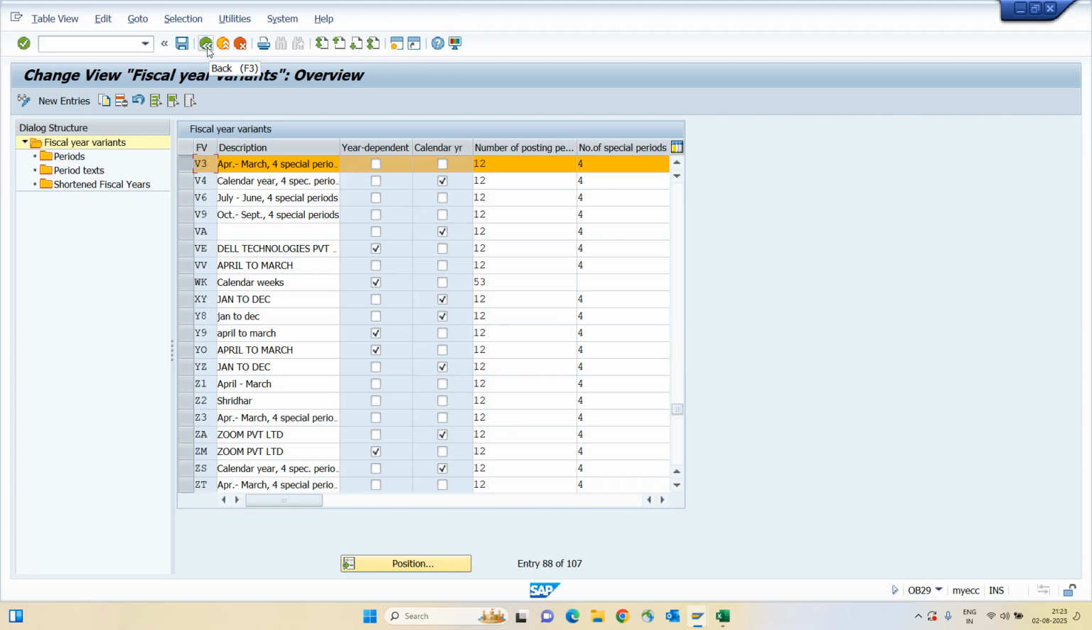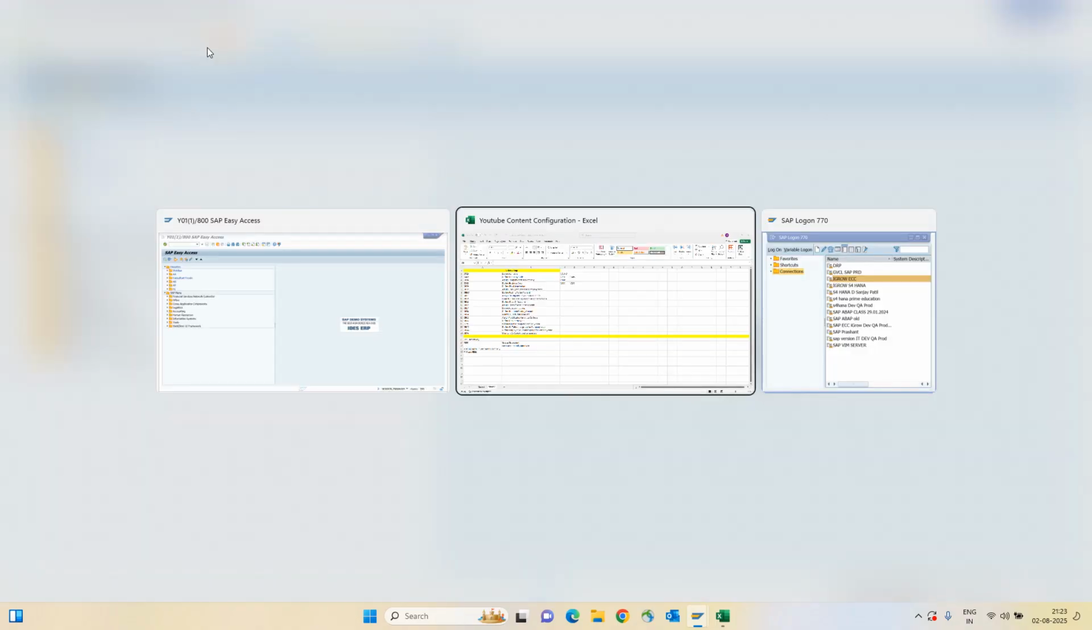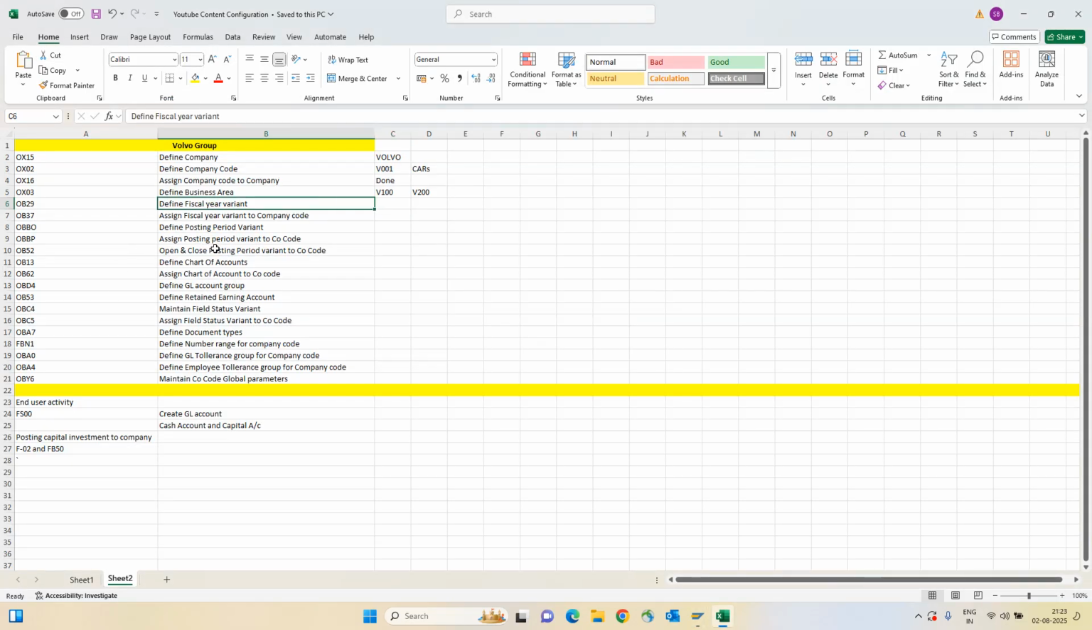So how do we use it? We have to go to the next topic. In this T code, this is just information if you do not want to create any one. So I want to use the existing one, which is V3.